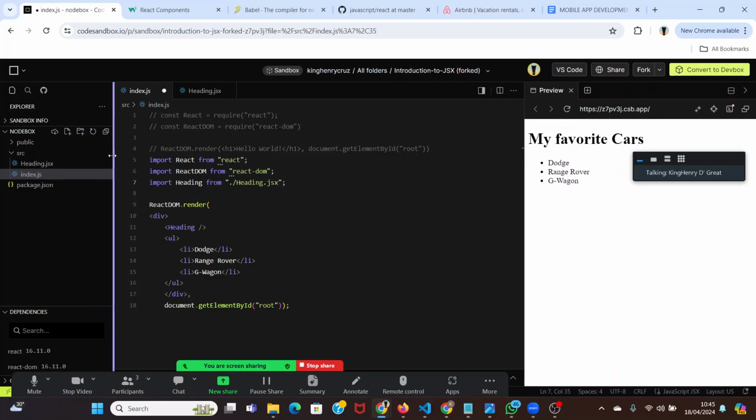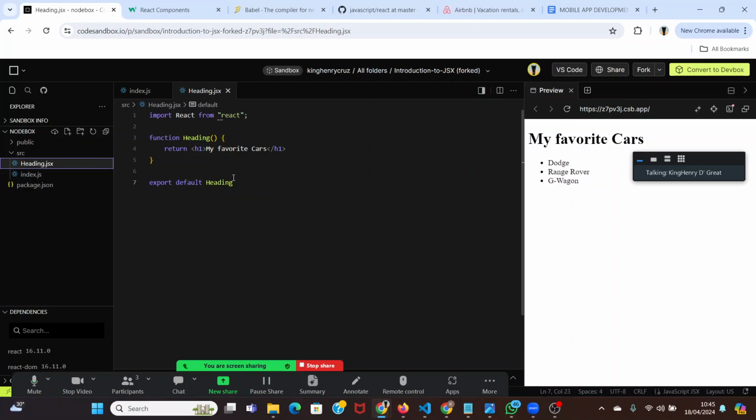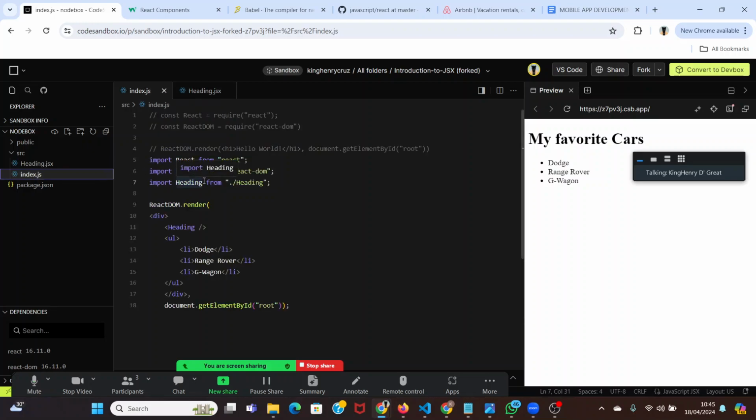We don't use the extension. It's going to identify it, and this is going to export, and whoever wants it can actually import it into its file. So you see that now we don't have anything.